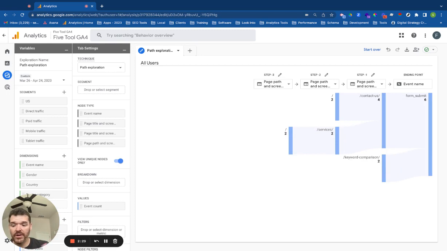Now, with this being a very small site, there's not a whole lot of information here. But if you were to use this on a much larger site, obviously this tree would be much larger and give you a lot more useful information. So this is one quick report and quick way to view kind of just the whole entire flow of a user to a specific conversion event.